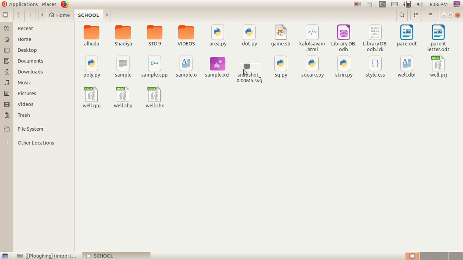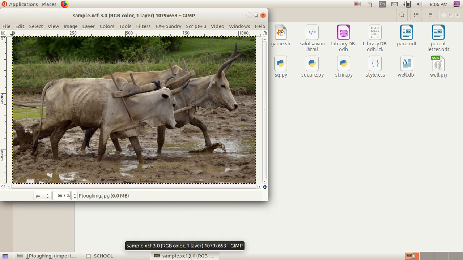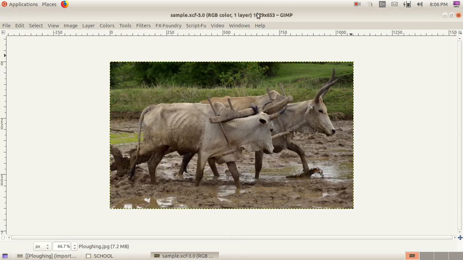XCF is the file format of GIMP. If we are opening it, just double click on this image. It's opening. It is opened as a GIMP file, isn't it? It is not a normal image, because its file format is XCF, it's a GIMP file.